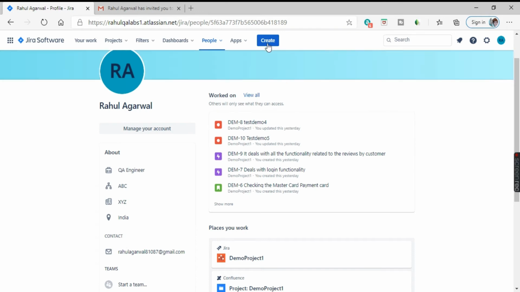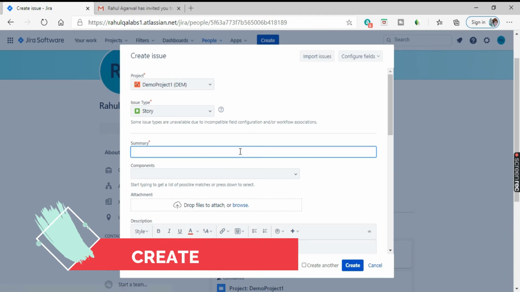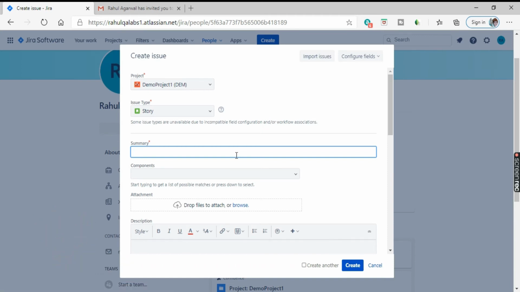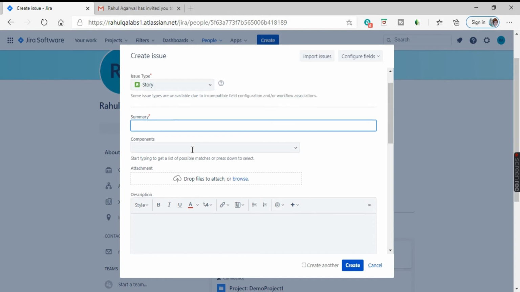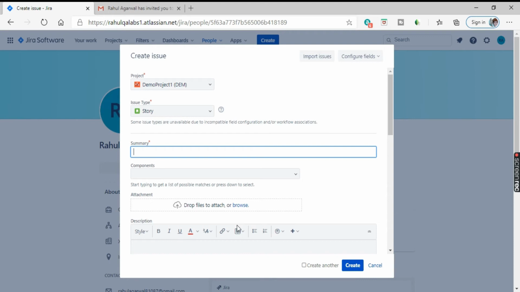The next button we have is the create button. Create is nothing but when you want to create an issue or you want to create a user story or an epic. All those issues will be created from this create button. All these options are there. You have to fill them out, and then you just need to click on create. That issue will get created.